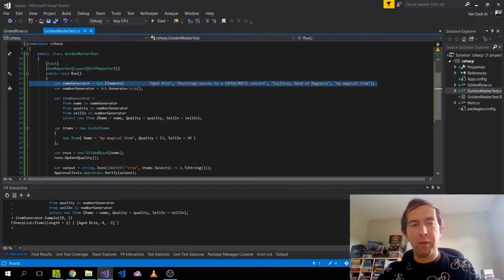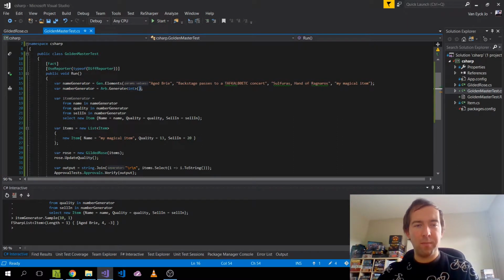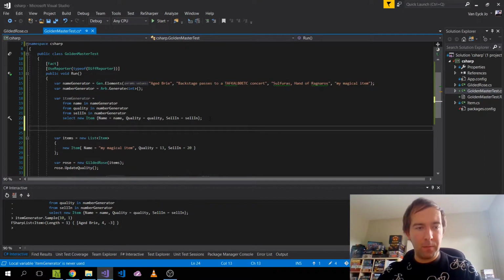names based on this list, and completely random qualities and sell-in values based on this int generator. And this generates one item. But we don't need one item. We need a bucket load of items. So this is another utility function in FsCheck. Let's create a generator, and build upon that item generator we just created to create a list of items generator.